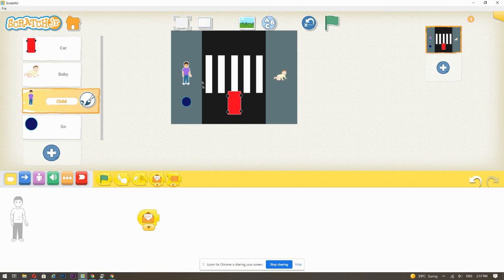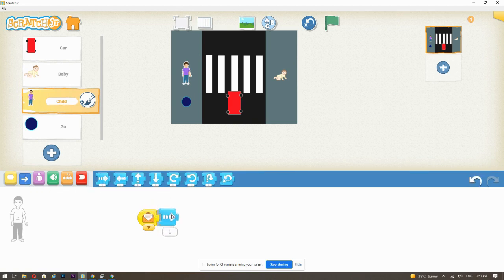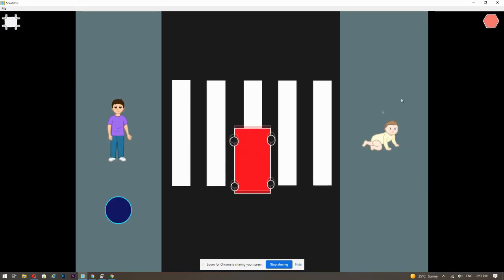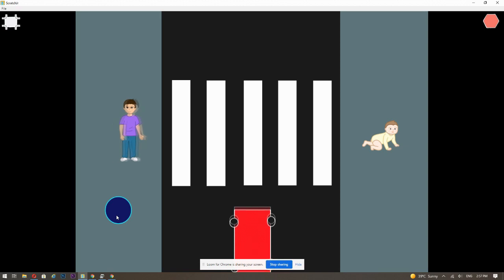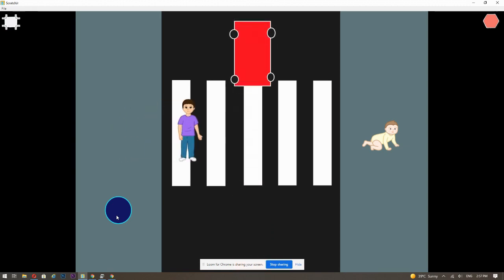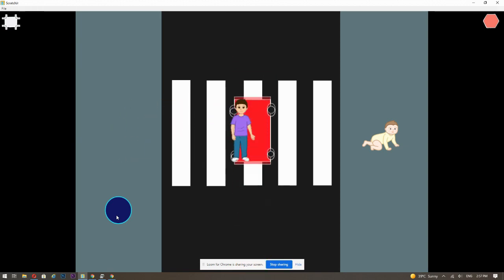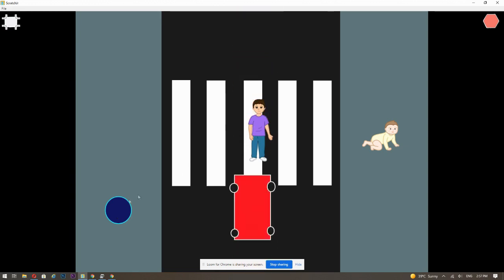The child here is going to receive this message and walk one step forward every time he receives it. So let's try it. Once I click here, the child is walking. Perfect. Let's play. If I click on the green flag, the car is moving. Once I tap here, the child is moving. And we are fine. But look here.